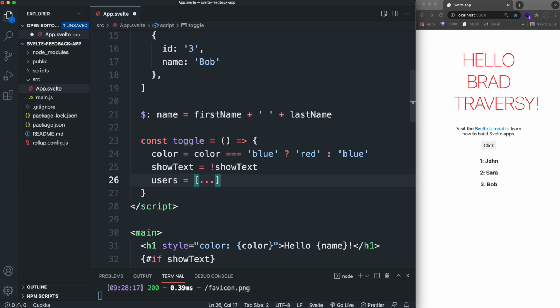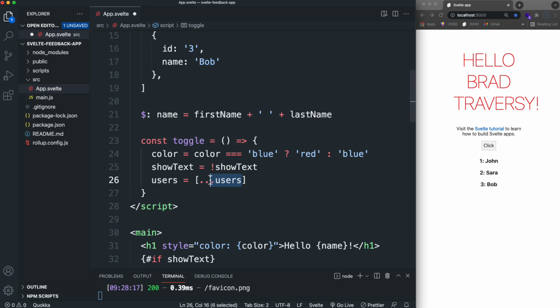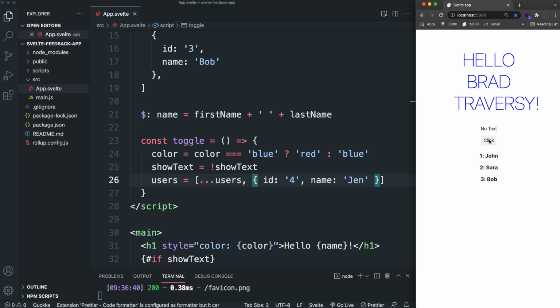So I would do ... This is the spread operator, and users. So basically it's going to take the 3 objects that are already in there and put it in here. Then in addition to that, I want to add a new user. So here I'll put an ID and we'll set that to 4, and then let's set a name for this user and we'll set that to Jen. So now if I save that and I come over here and I click, you'll see that Jen gets added to the array.